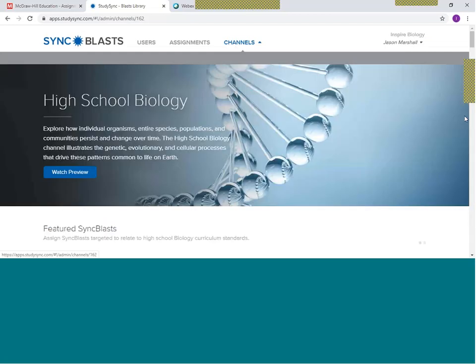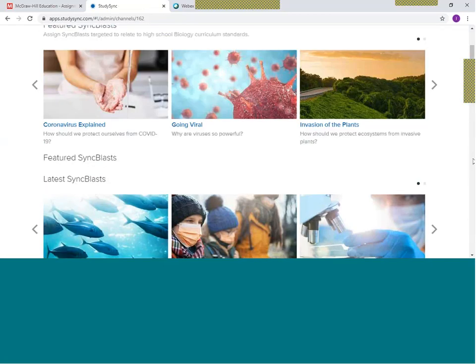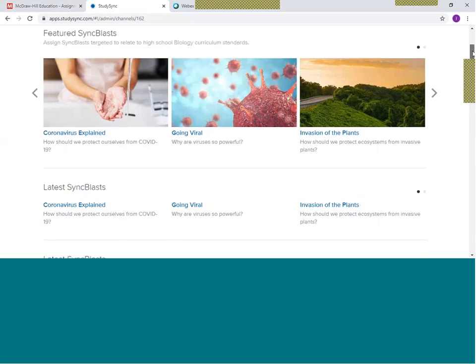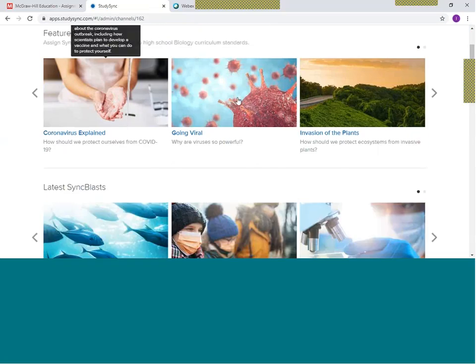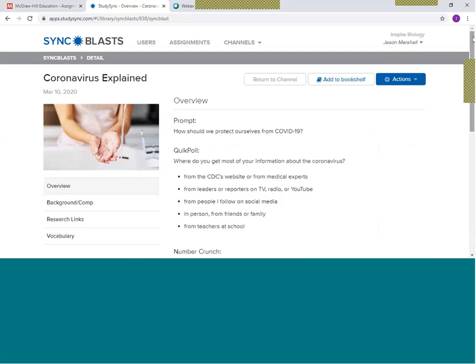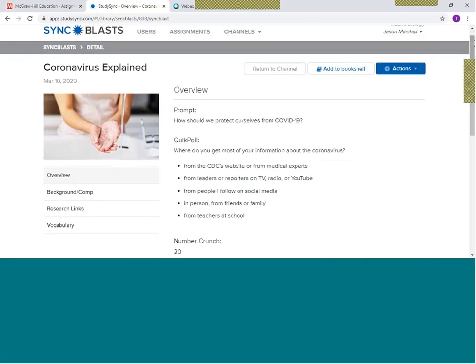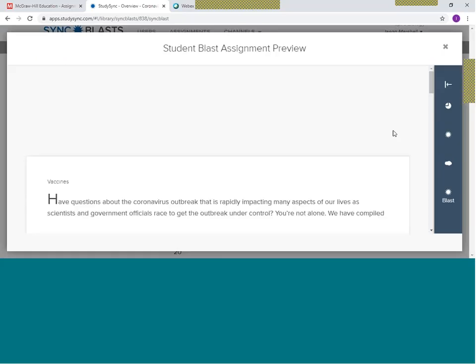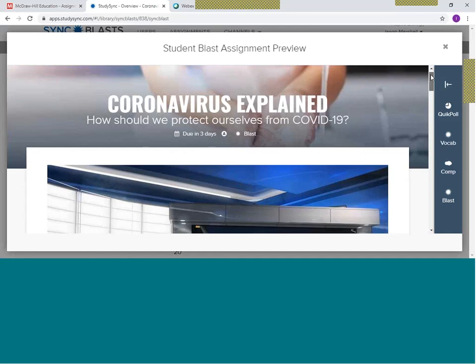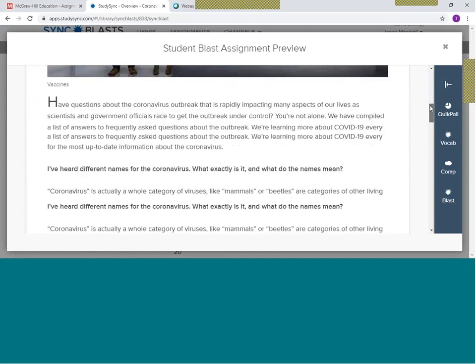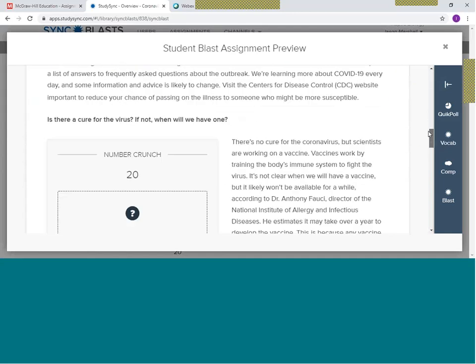I can click on high school biology. Let's take a look at all the blasts available to me. One of them is going viral. One of them is coronavirus explained. Let me take a look at it. And I could choose to preview this as a student and see what they see on their side. So I'm going to preview this as a student. And so they have this video that they watch. They have some information about the coronavirus.